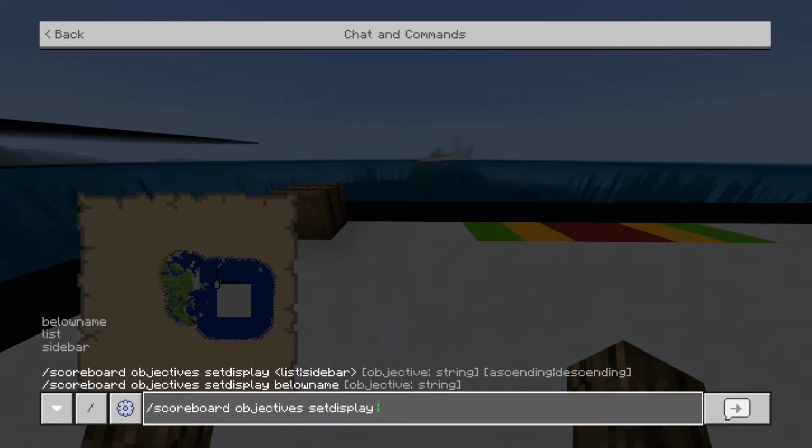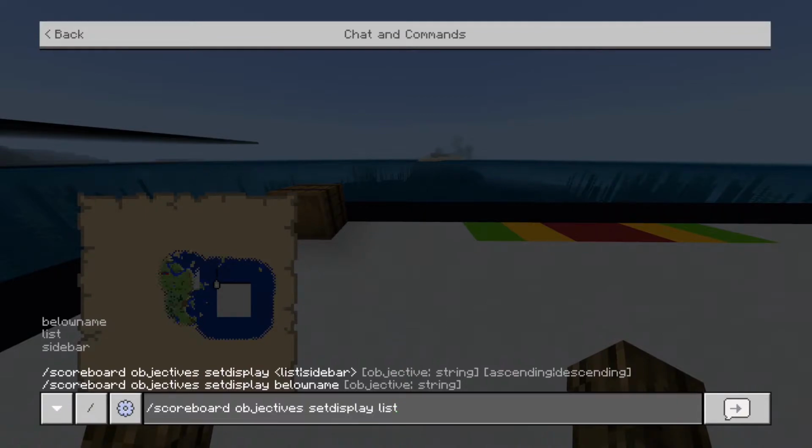List. This one is useful for people that have a smaller safe zone.